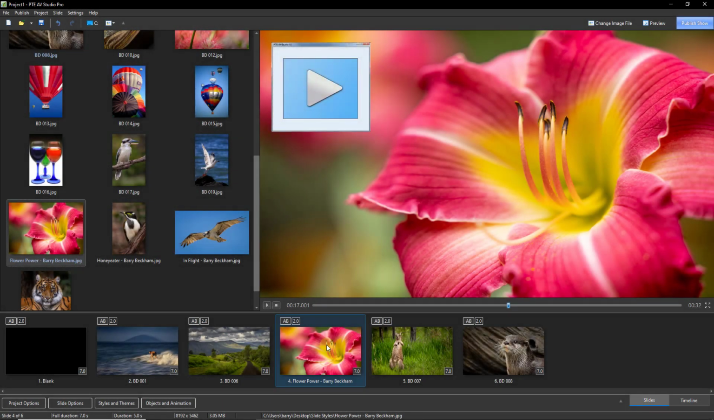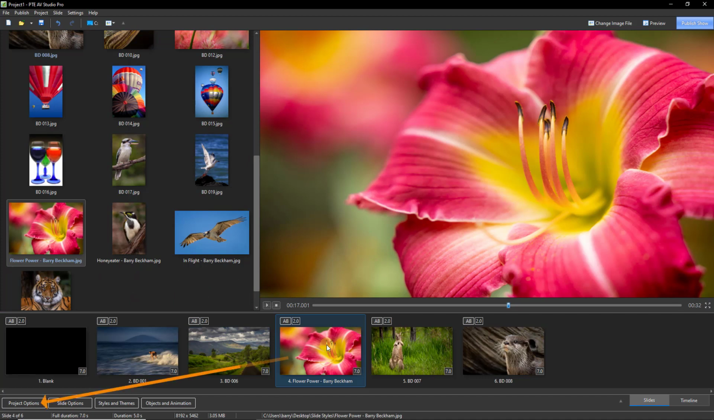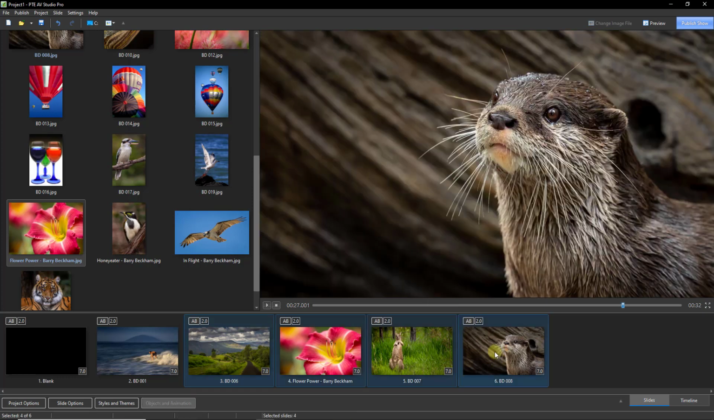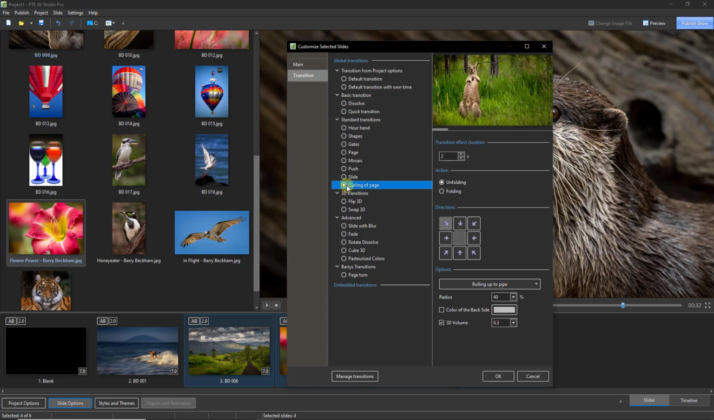Let's take a look in PTE AV Studio because the curling of the page is a standard transition. We just need to make a few tweaks to make it work as you've just seen. Now we can add transitions to every image in our sequence via project options, or we can just select one or a few via slide options. Now I'll select all four of those images. And I'm going to go to my slide options, and the option that we want to select is curling of the page. All of the settings we need to access are on the right hand side.